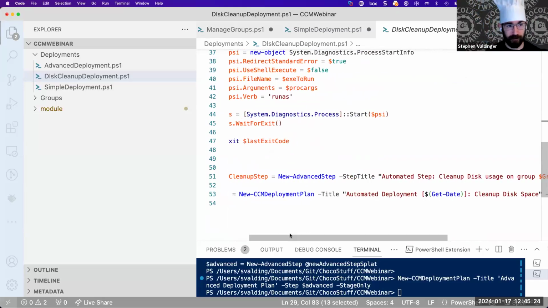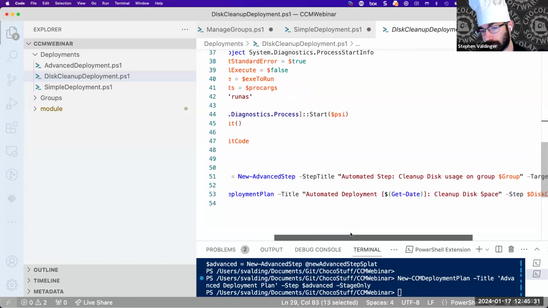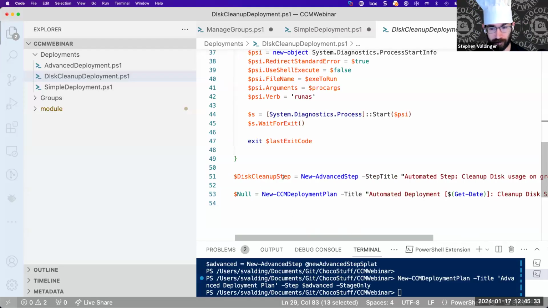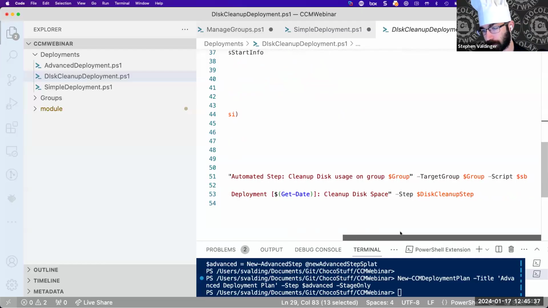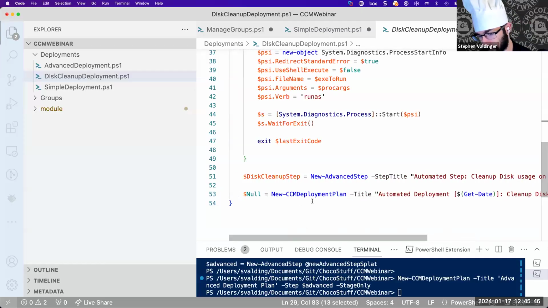And again, because I can create an advanced step really quickly with the API and this function, that's just what I do. I say, hey, in this variable, put my step. And we're going to say it's an automated step, give it a nice descriptive name, set the group that I want and the script that I want to run. And then let's create a deployment plan for that.